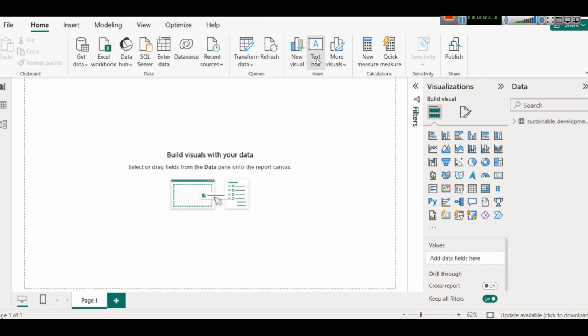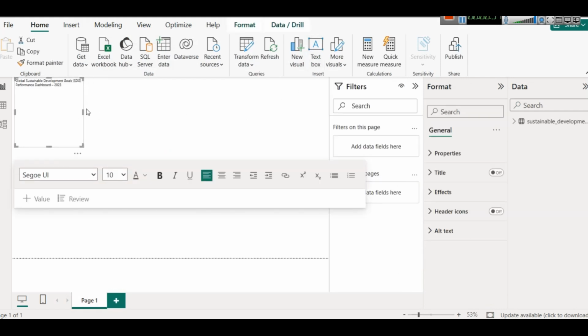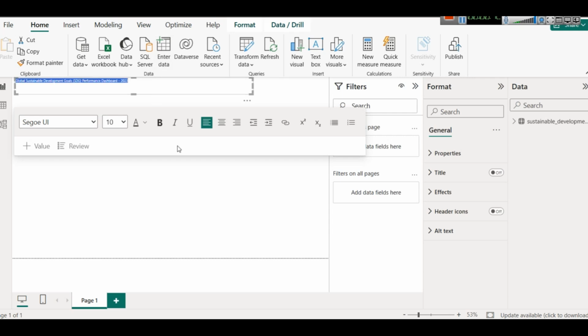We will quickly give this a name, and this is going to be Global Sustainable Development Goal. Along with understanding a real-time problem, or working on a real-time data set that we have, we will also be learning a lot of things that we can do as a Power BI developer.